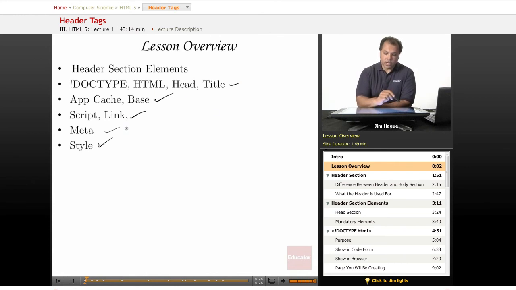But pretty much we're going to go over these elements of the header section, their purpose, what they're used for, and how you'll be able to code. Now, the way we're going to do this lesson is very simple. As we said before, we're going to be creating a tutorial. So with that in mind, I'm going to first introduce to you the different elements.